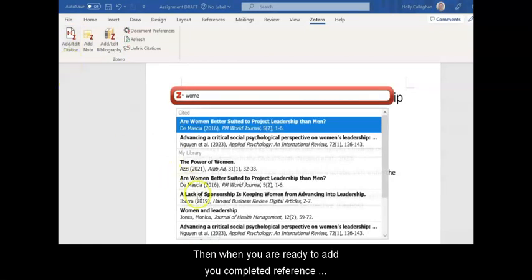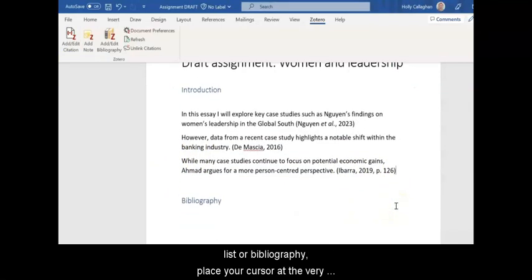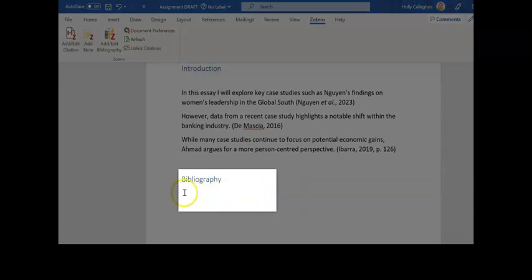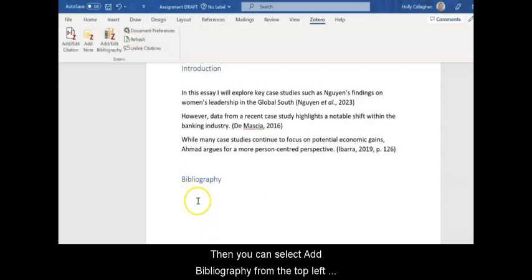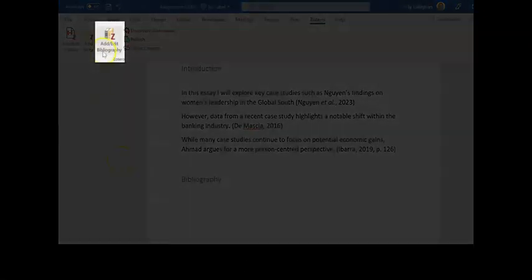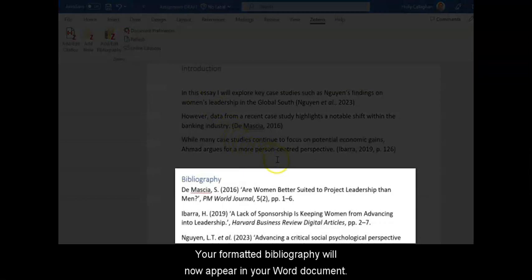Then, when you are ready to add your completed reference list or bibliography, place your cursor at the very end of your text. Then you can select Add Bibliography from the top left side of the screen. Your formatted bibliography will now appear in your Word document.